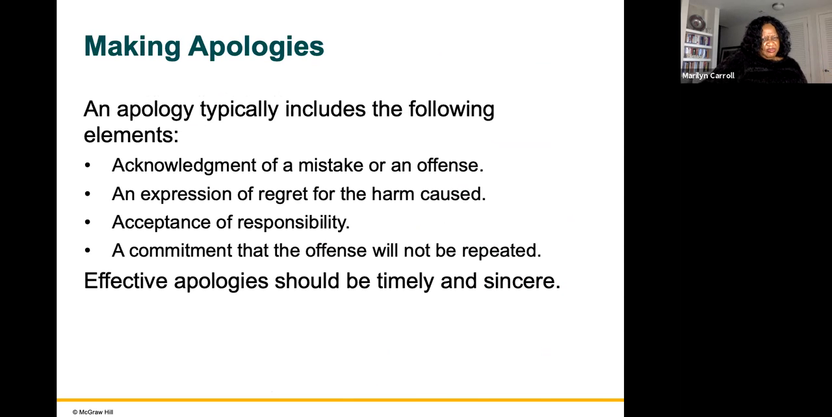So now, what about making apologies? What do we get with that? An apology typically includes the following elements: acknowledgement of a mistake or an offense, an expression of regret for harm caused, acceptance of responsibility, and a commitment that the offense will not be repeated. Effective apologies should be timely and sincere.